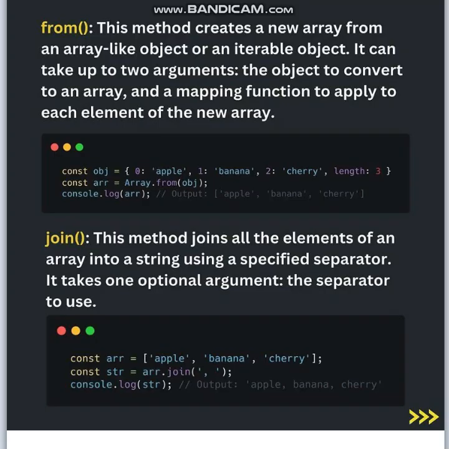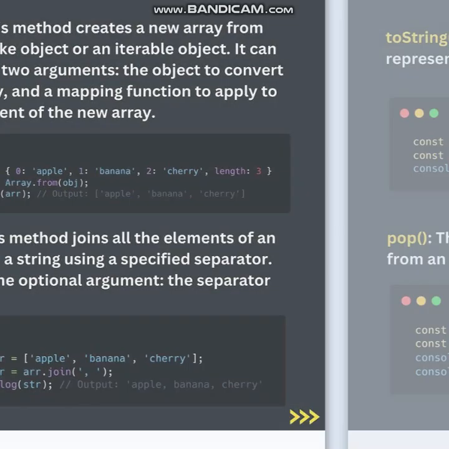Next, the join method is useful when we want to join the values of the array. It expects one argument, using which all the values will be joined and converted into a string. Here we have the const array apple, banana, cherry. Whenever we use arr.join with a comma, we get a string: apple is concatenated with the comma we have given, then banana, then again a comma, and then cherry. So this is about the join method.